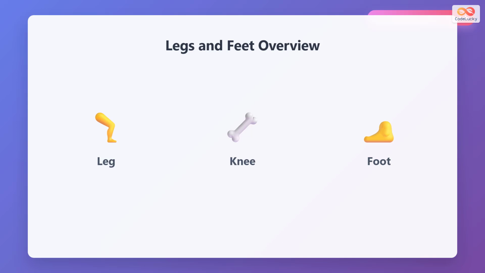Leg is the long lower part of your body between hip and foot. Knee is the joint that bends in the middle of your leg. Foot is the bottom part of your leg that you stand on.